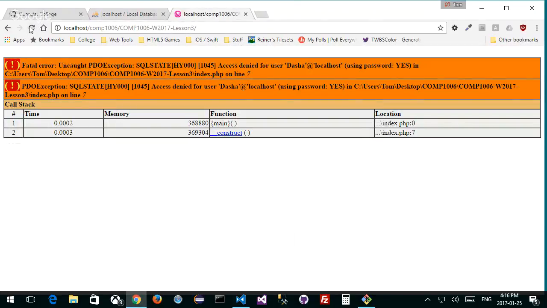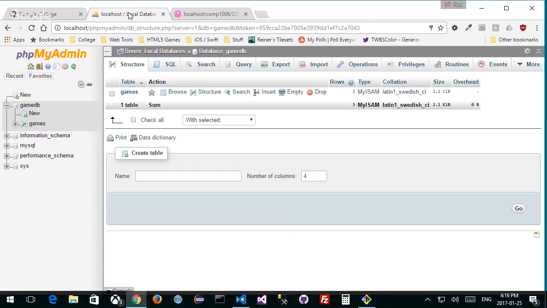Still not working. Right, I've got a problem. I can't access GameDB. Access denied for user Dasha, it says. All right, how about accessing the database when I change my username? Remember, I have some other usernames here.